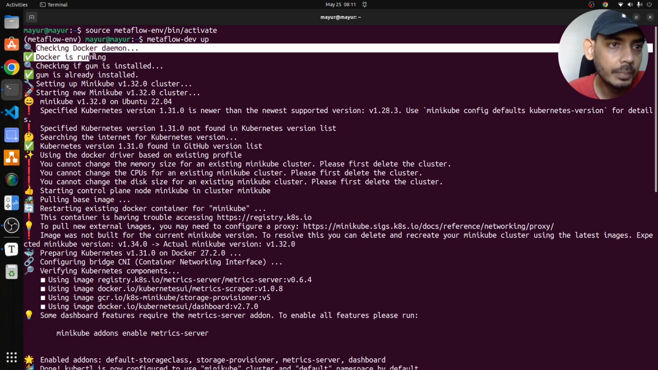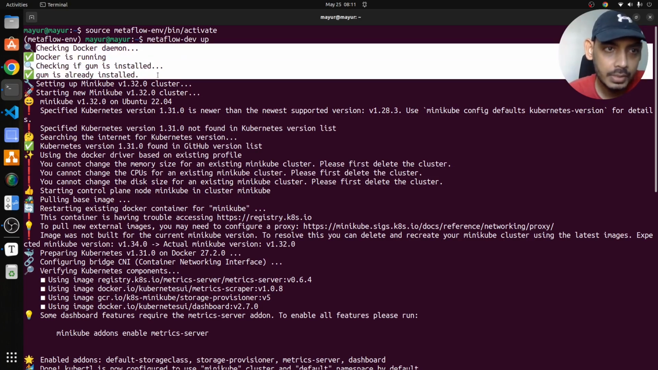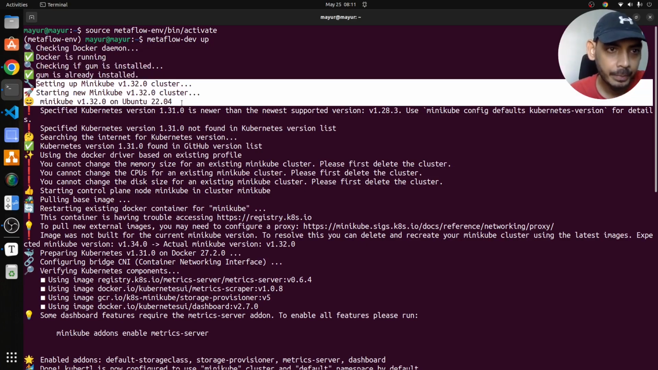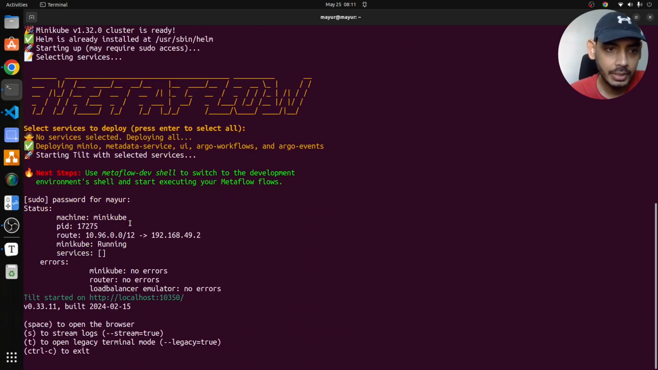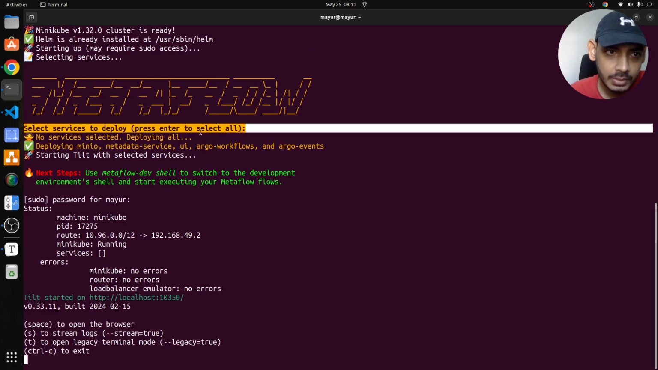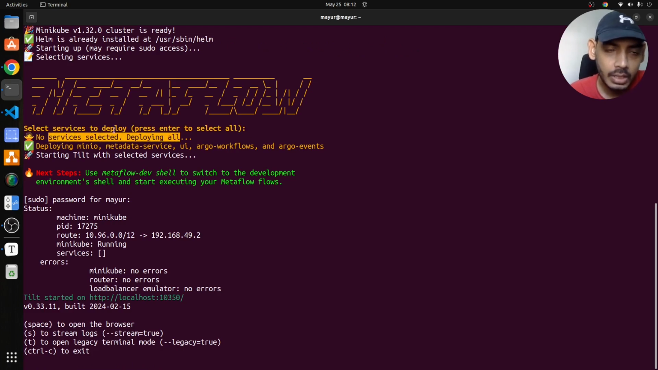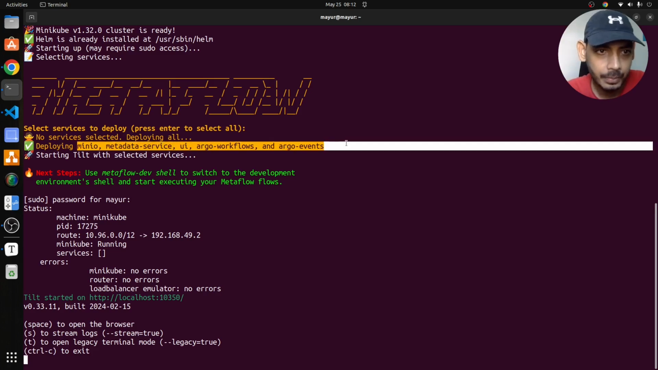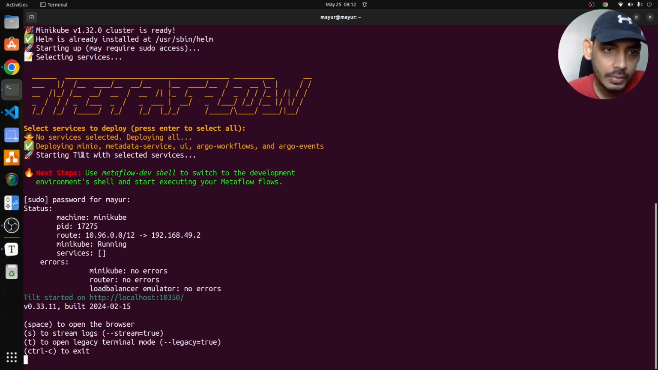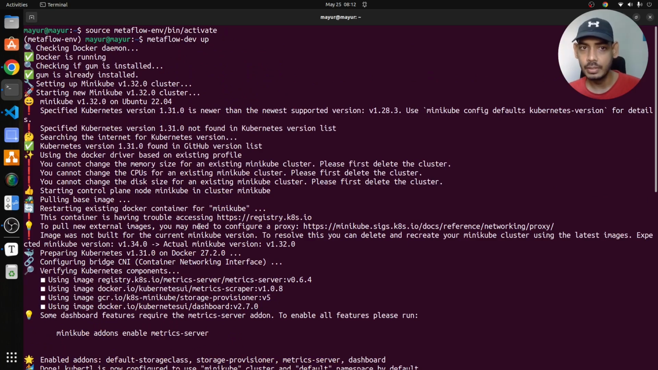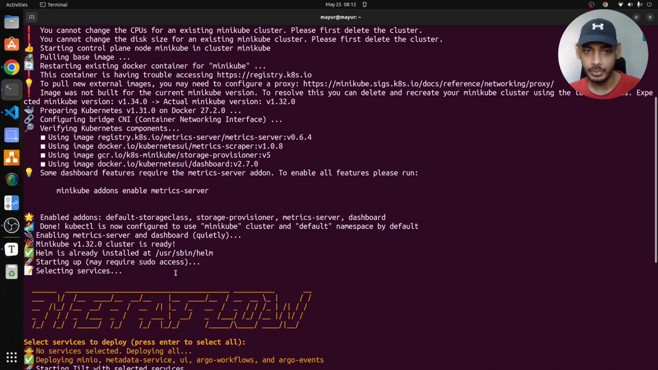First it is checking whether the Docker daemon is running, whether Gum is installed, and then Minikube, setting up the Minikube cluster. So all these things are running. Finally, it will look for us to select the services, then we press enter, then it will deploy all the services. And then these services can be viewed in Tilt, because it is the part that is managing your Kubernetes cluster. The reason I executed this command earlier is because it takes time to run everything, around 5 to 10 minutes.